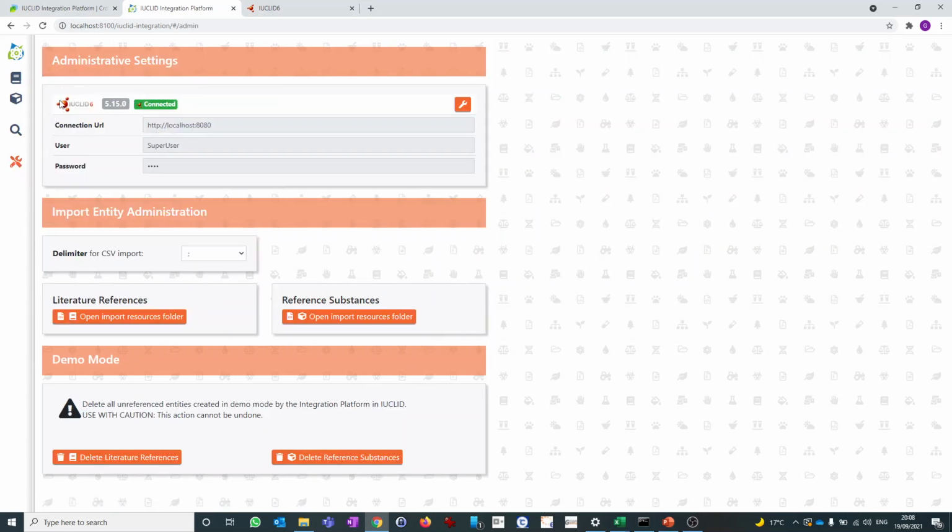So you see here, I've already entered my own connection information here. I have a local IUCLID server running with the respective URL, username and password. And the tool checks directly whether you're really connected and also displays the current IUCLID version that you're using.